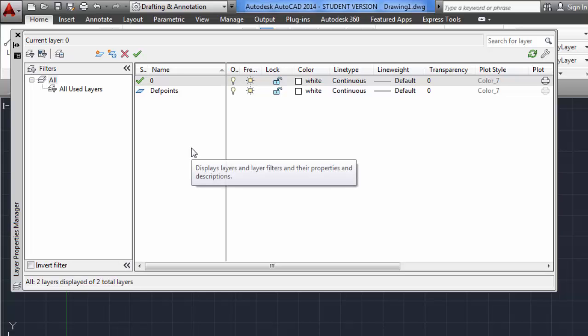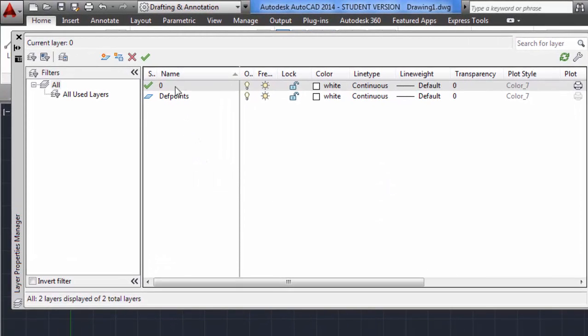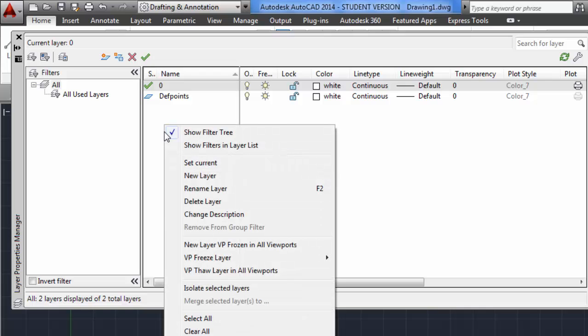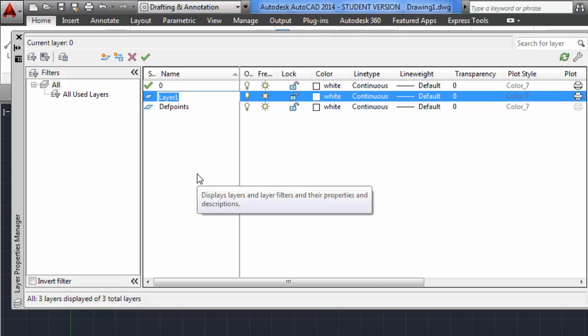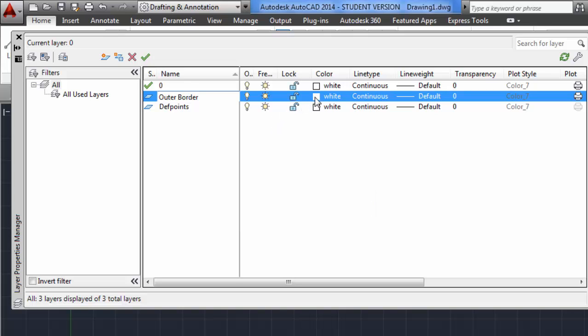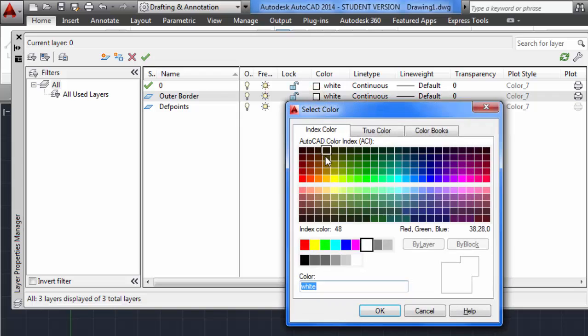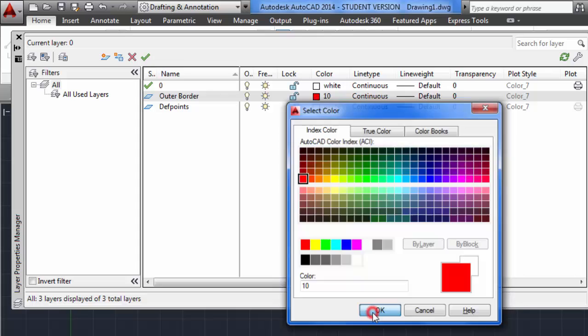There are two ways to create a new layer. You can either right click in this space here and select new layer, which I will, and I will name this as outer border. I'm going to choose a color by clicking on the color box there. I'm going to give that a color of red, and OK.